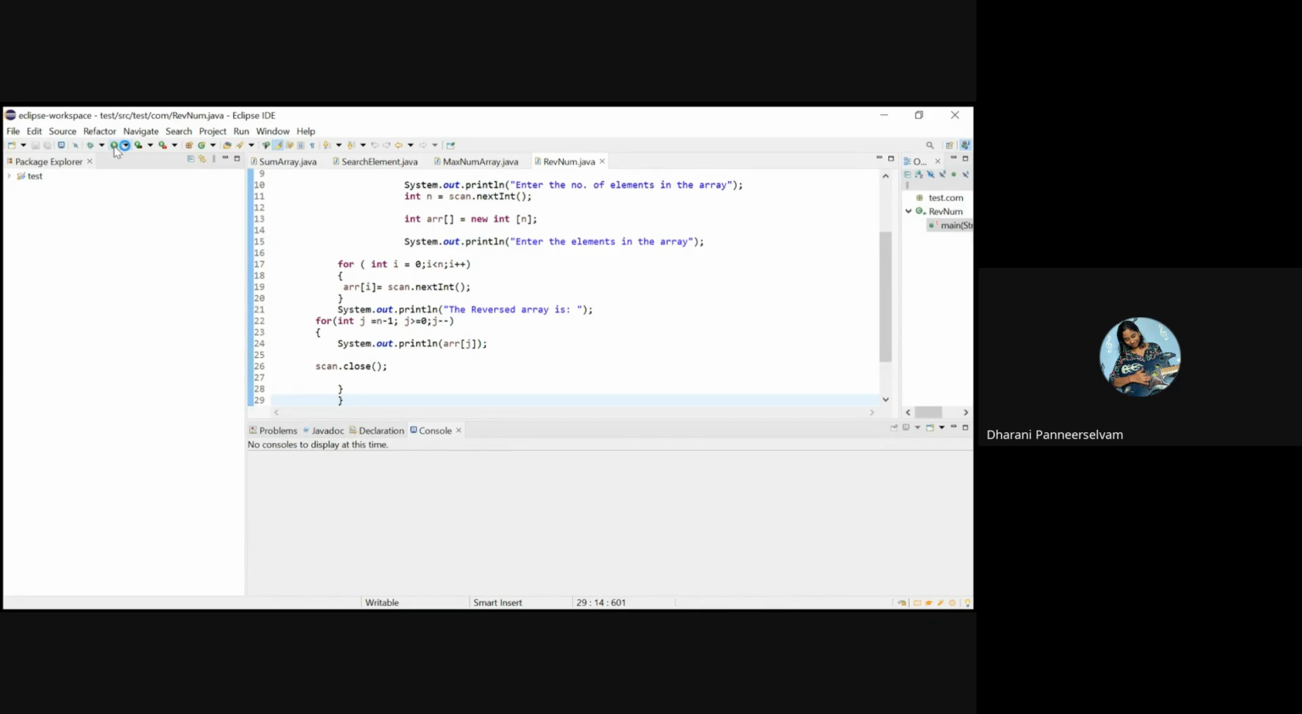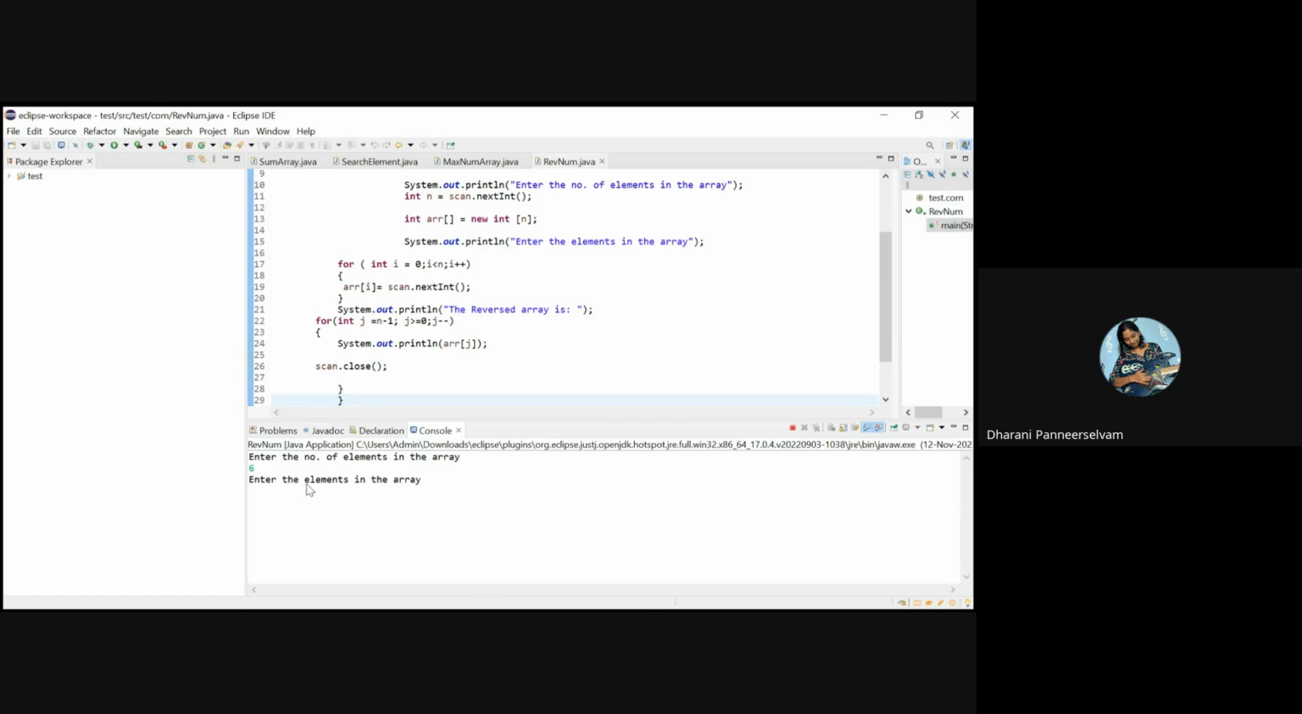So I'll be running the program. I'll give the size of the array as 6 and the elements as 4, 5, 6, 7, 8, 9. So it has reversed the array: 9, 8, 7, 6, 5, 4.